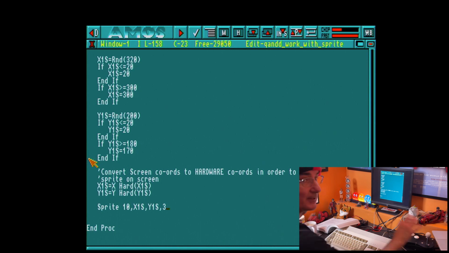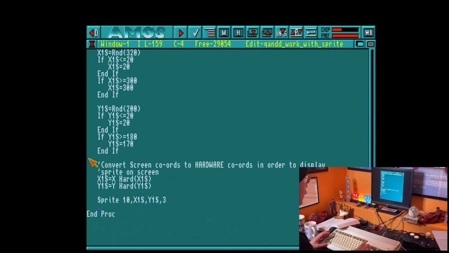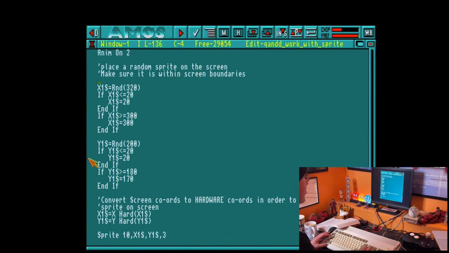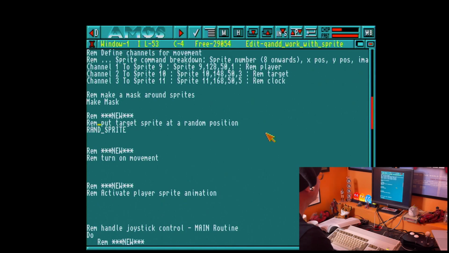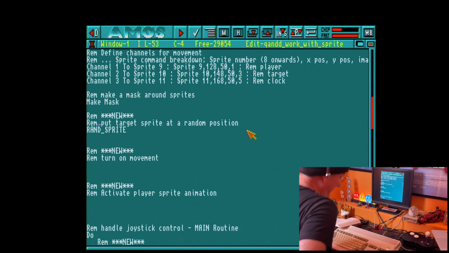So that is our positioning. Let me just tidy this code up a bit. Our positioning of a random sprite on the screen. Let's get on. Right, back at the top part of the code, more tea. Programmers fuelled by tea and coffee everywhere.